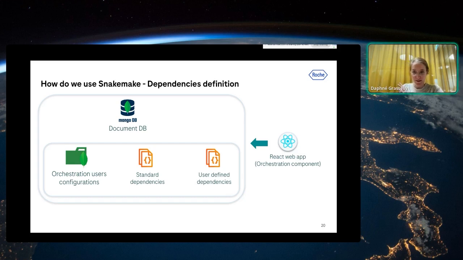For this, we have this React web application and all the metadata are stored in a document DB. And we also have some data stored there about standard dependencies, saying this dataset depends on these other datasets. So we have a concept of standard dependencies there, because from one study to another, we usually have some standard datasets to produce and standard common dependencies. But we also have a notion of user-defined dependencies, if the user needs to put some specific dependencies for some specific things in a study.